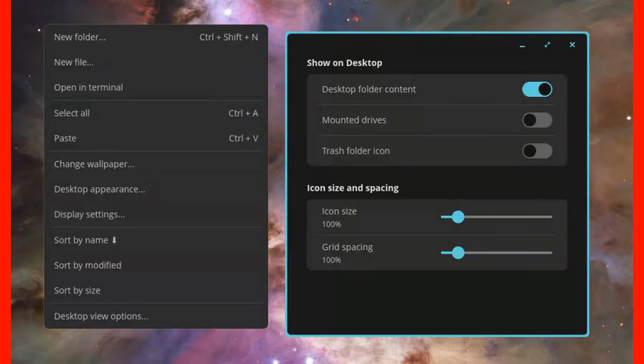Key point 2. Desktop View and Customization. Remember the good old days of desktop icons? Well, they're back and better than ever in Cosmic. With the new Desktop View feature, you can customize your desktop to your heart's content. Show or hide folders, drives, and even the trash icon. You can also adjust icon sizes and grid spacing to make your desktop truly your own.